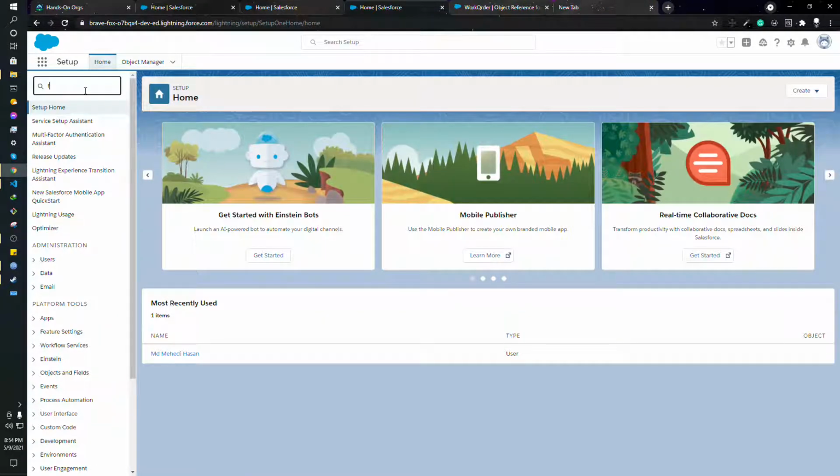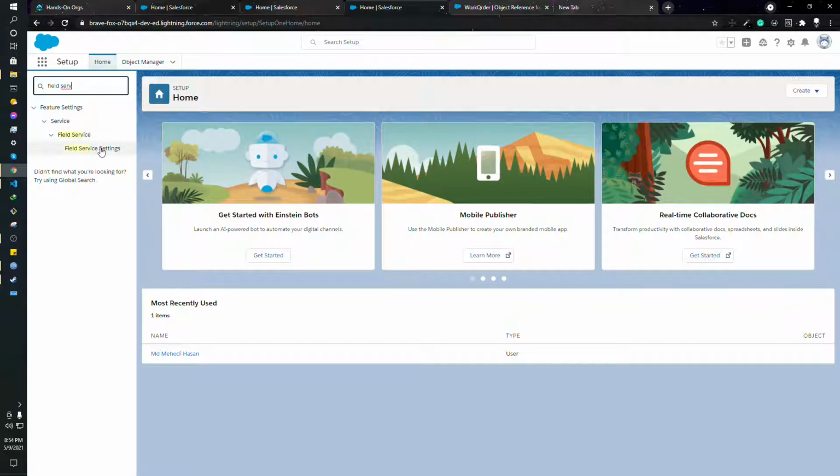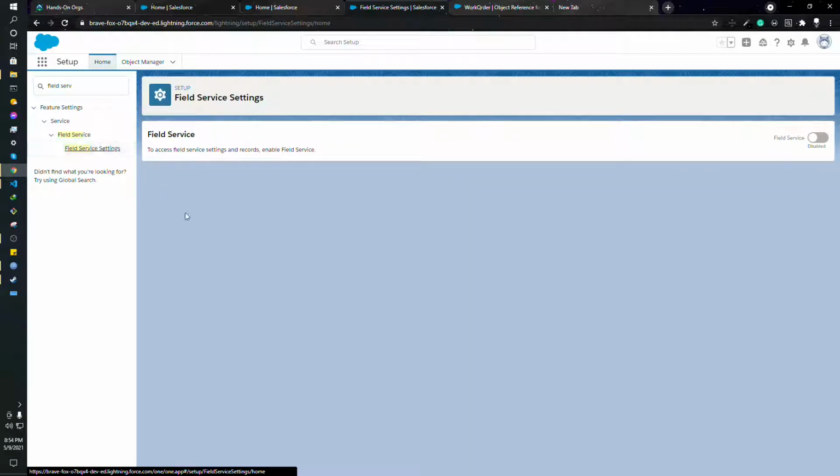From setup you have to type field service. Here you can see field service settings. You click on it. You can see that to access field service settings and records, enable field service. You have to enable this. Here it's disabled. You have to enable this.